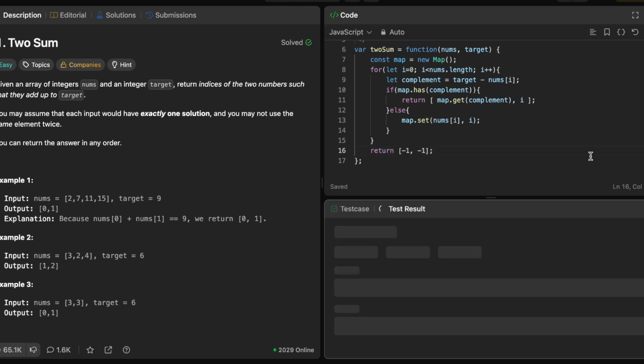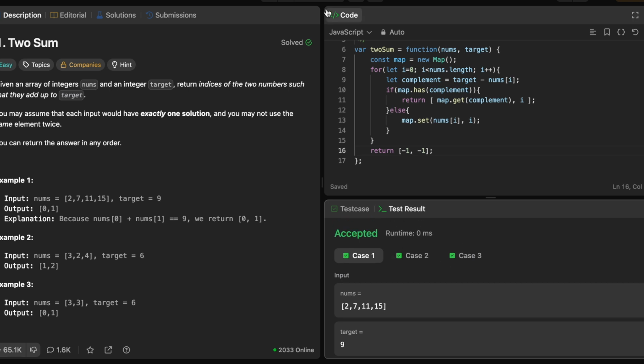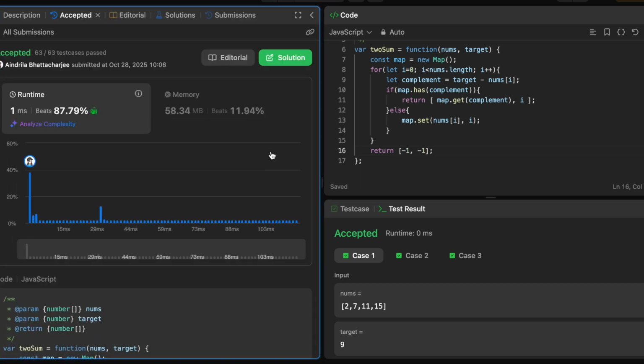On the test result, we can see the test case is passed, and on submit, you can see that it has received the top one, like runtime is 1 millisecond, and it's 87.79% faster.